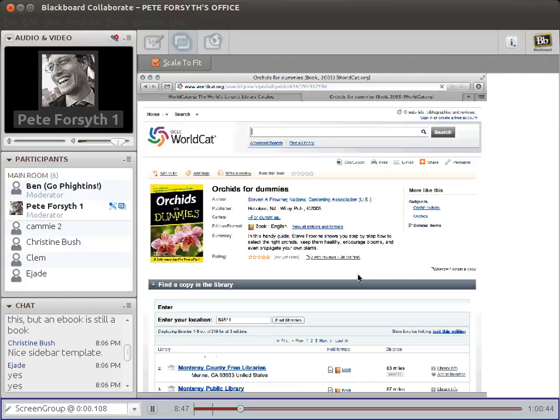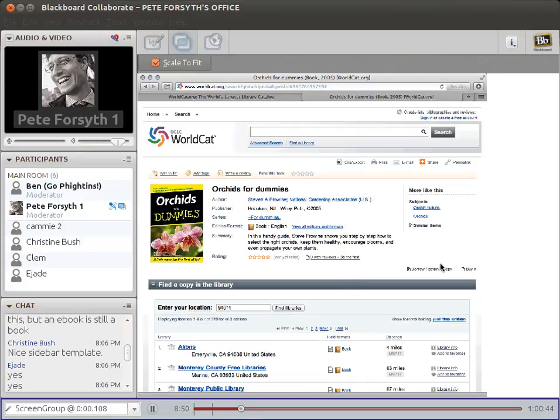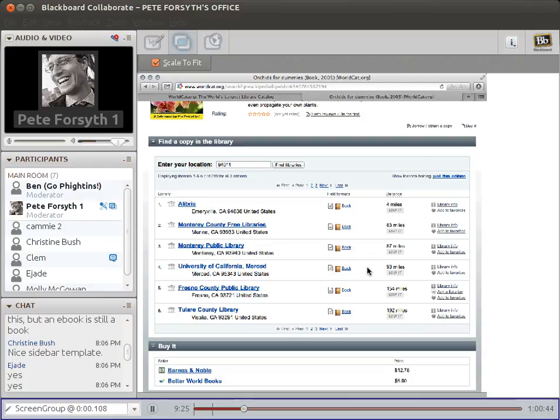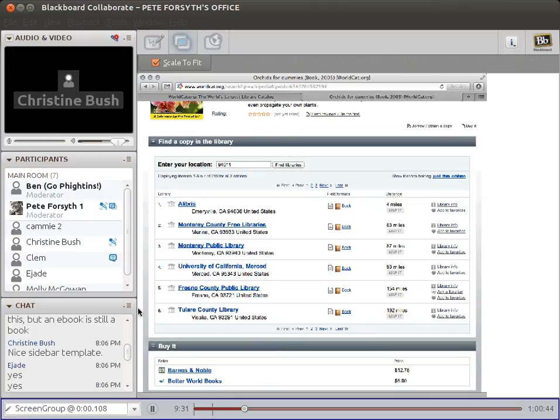And WorldCat is from OCLC, which is the organization, I think the most famous thing that OCLC does, Christine, correct me if I'm wrong, is this is basically the database that supports interlibrary loan and things like that. So if you've ever been on your library's website and looked up a book and found that it exists in other libraries, so that you can order it in one place and have it delivered to your library, OCLC's WorldCat is the database that supports all of that. Did I get that about right, Christine?